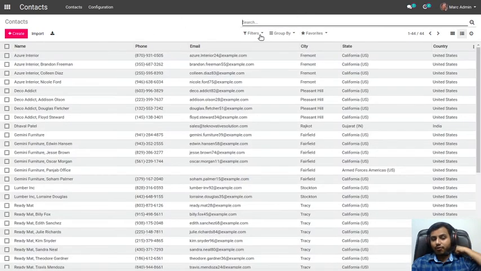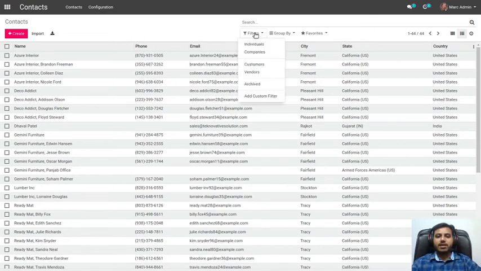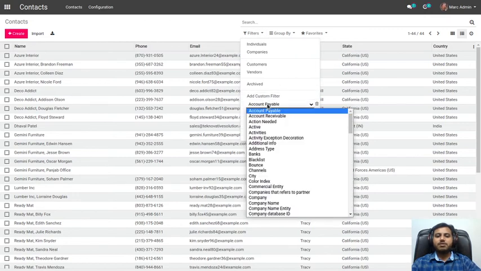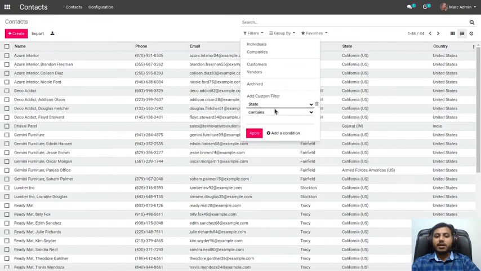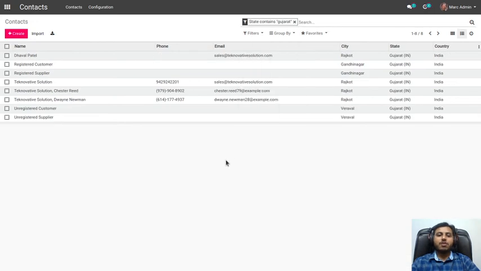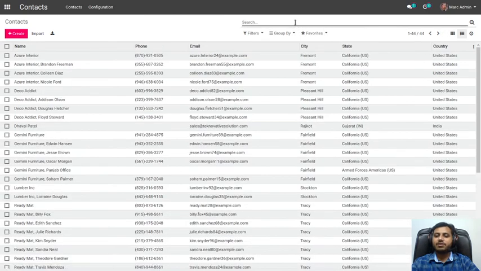Now if you want to filter, like I would like to see the contacts only from Gujarat state, I can click on this filter, go to add custom filter and find my filter, which is state. Here I have multiple conditions, what kind of filter I would like to apply: contains, doesn't contain, equal to, not equal to, set, not set. So I'm applying contains Gujarat and I'll click on apply. So it will give me the contacts who are from Gujarat state, right? So like this you can classify and analyze your contacts through all these filters and group by options.